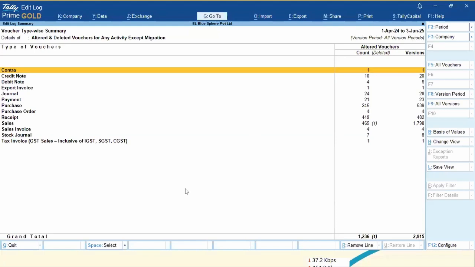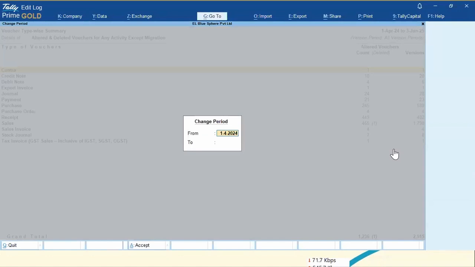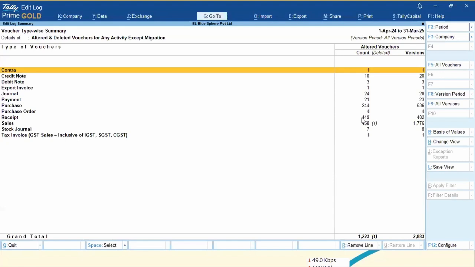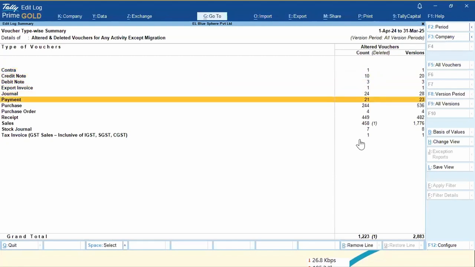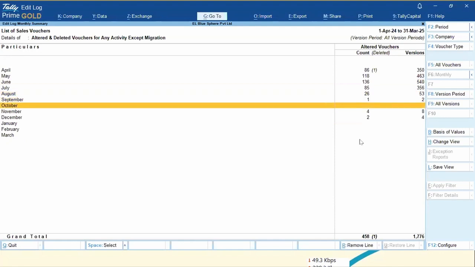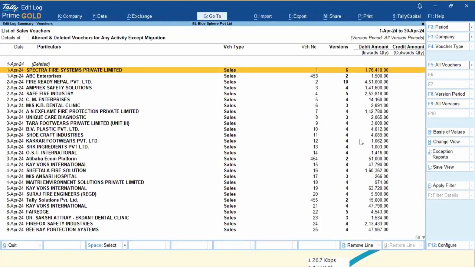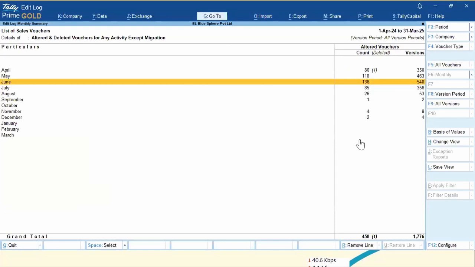So let's try to replicate the same condition here. I have all these vouchers. What I want to do is see the vouchers posted between 1st of April 24 to 31st March 25. So all these vouchers are from the previous financial year. Currently, I am at 1st of June 2025. If you drill down from any voucher, you can see this is all from the previous financial year: April 24, May 24, and June 24.